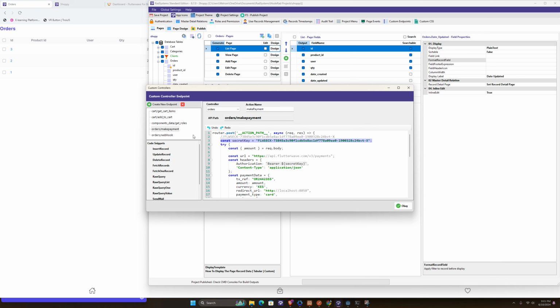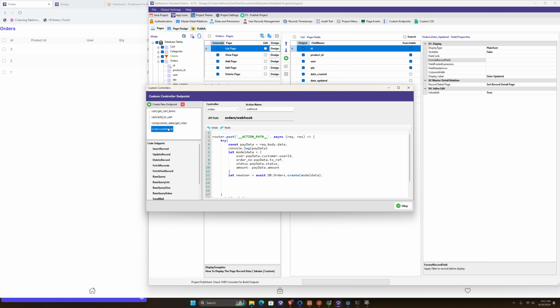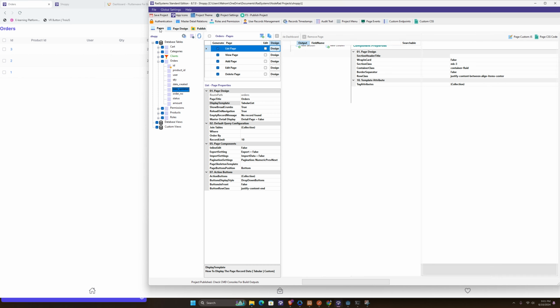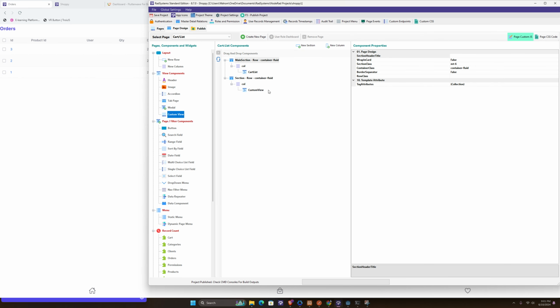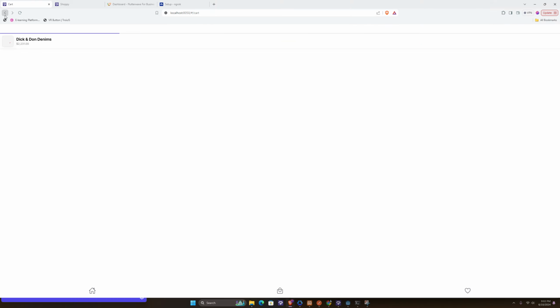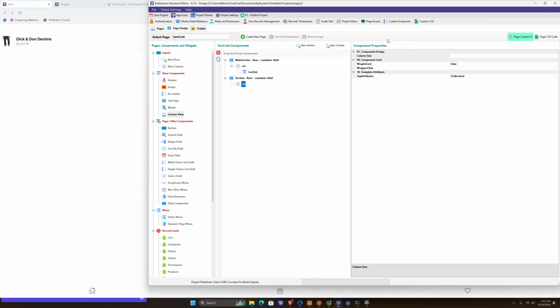Okay, let me just remove everything. Let's just delete everything here. Delete that, delete this, delete this, like that. Click on OK, and I'm also going to go to the list page of this cart list page design and delete everything here. And we're going to be starting from scratch. There you go.